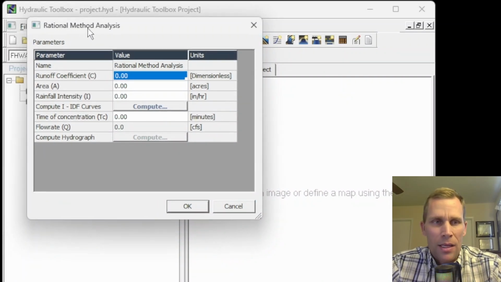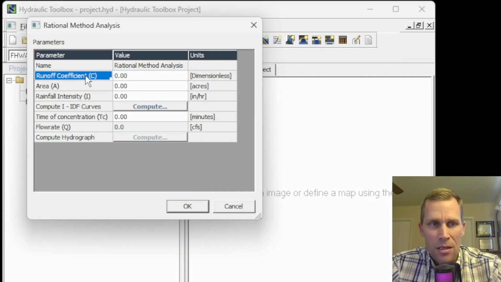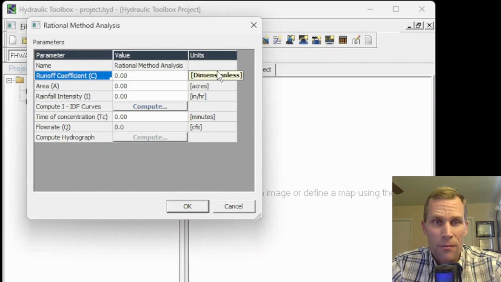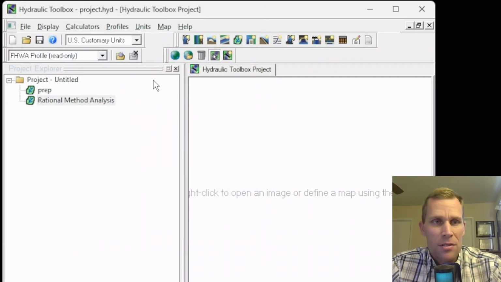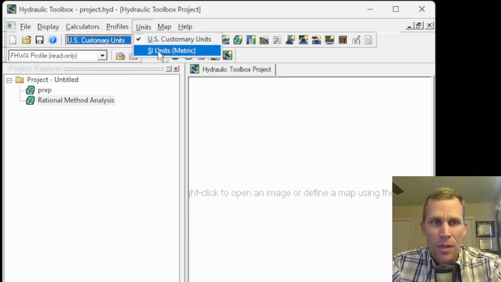And what you're seeing here are the input variables at the top, and the peak flow rate, which is what will be calculated, is down here at the bottom, grayed out. The three parameters required are the runoff coefficient, C, the area, A, and then the rainfall intensity, I. So I'm using US customary units for this example, so that's what you're seeing, acres and inches per hour. But if you had a different unit system, you can go ahead and switch that using this drop down by going up to the units menu and selecting the unit that you want.